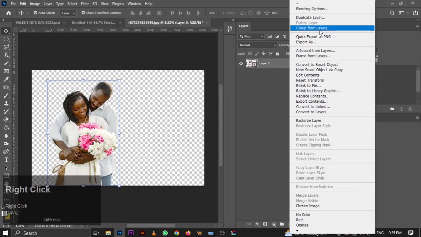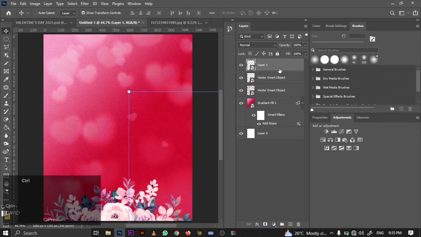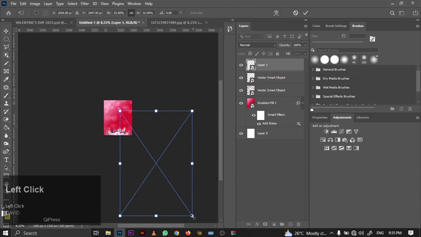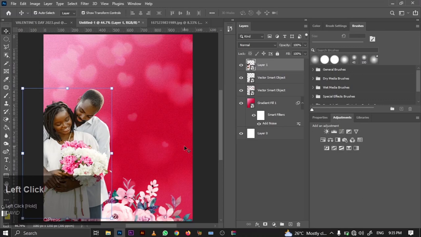Then you duplicate this, duplicate layer, and you send it to the untitled one. Alright. So you have this now. This is layer one. Press Control T. So Control T, you can scale it down to the size you want. Then Control 0. Now we have this, what we have here. So what we're going to do next, I'm going to cancel this one.